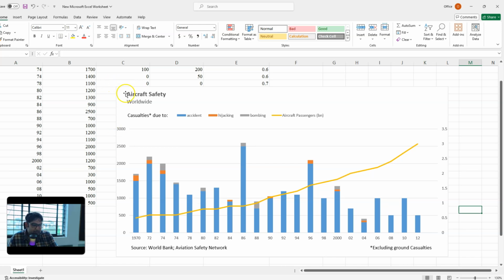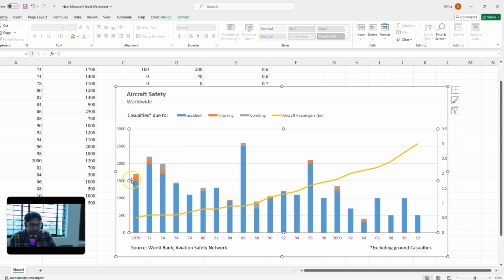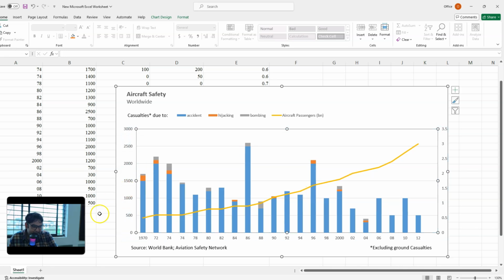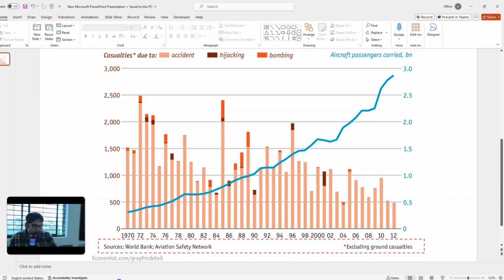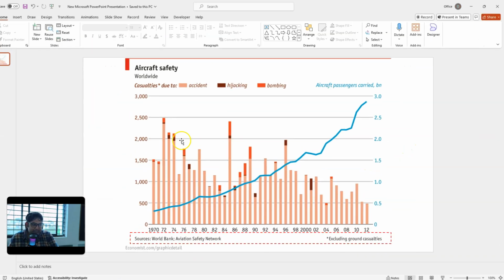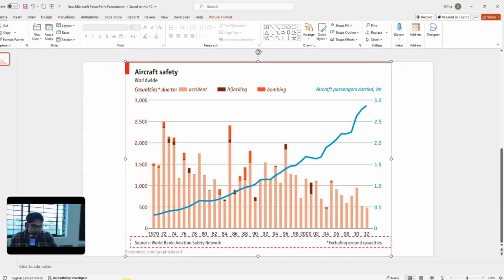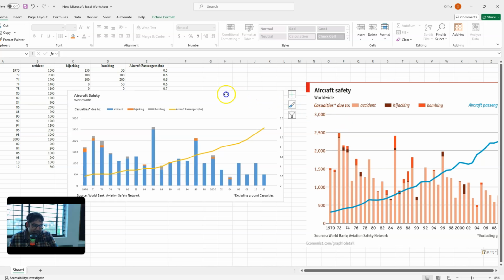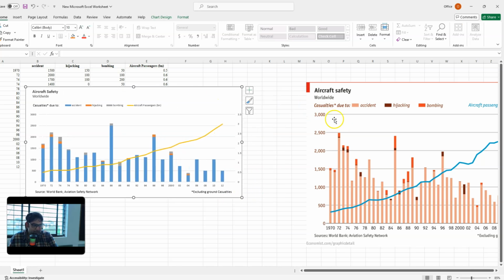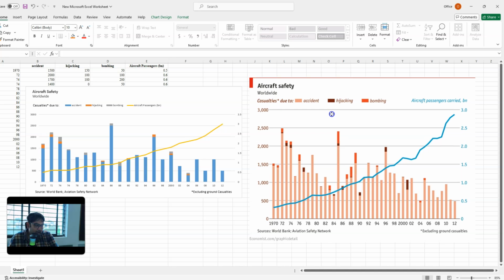Now I am satisfied with the type of chart I have made. I'll move it inside a bit so that it becomes more clear to me. Now I'll take this chart, copy it, and paste it side by side. Why side by side? Because this will help me understand what things I am missing and what things I am doing correctly.